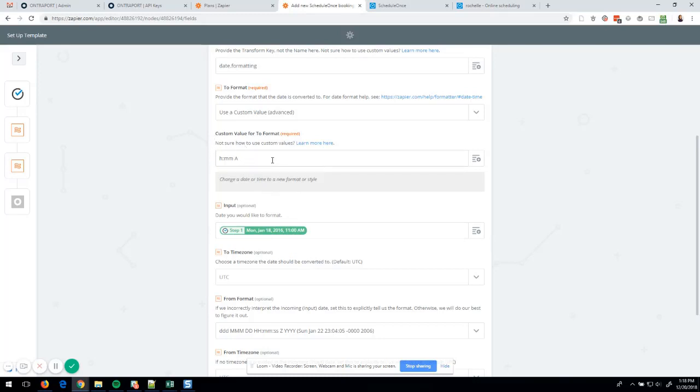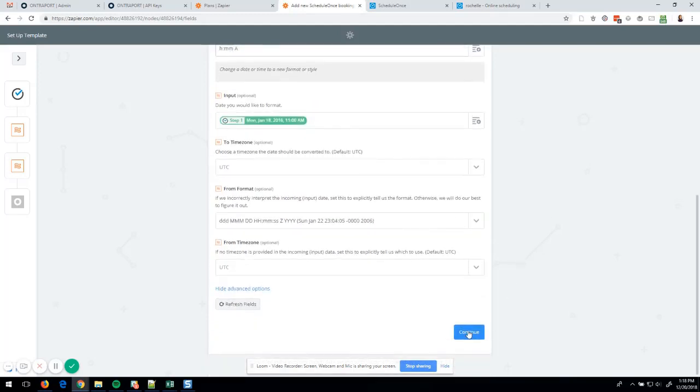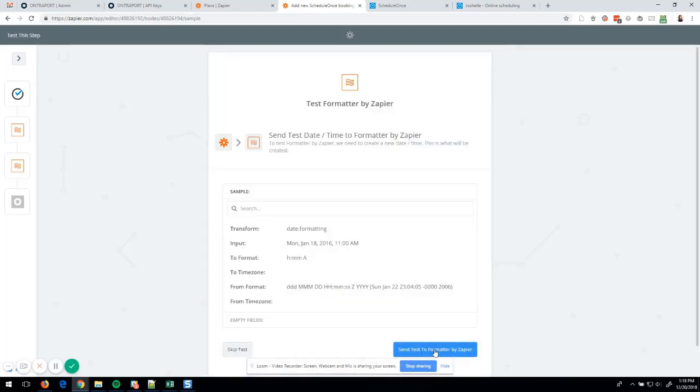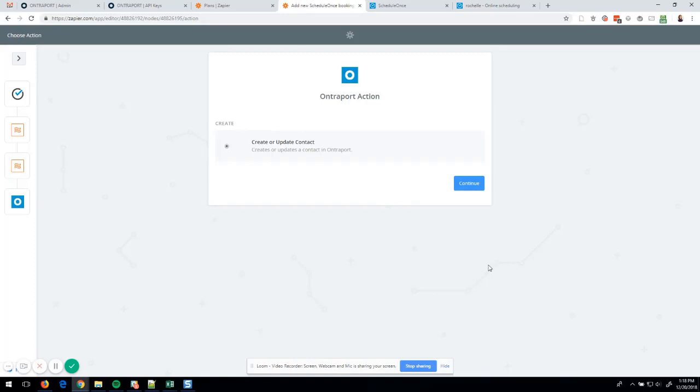So 11 o'clock a.m., or if you want 24-hour time, go ahead and change those to capital H's. In this case, I like 12-hour time with AM or PM at the end. Leave the rest the same and hit Continue. Then go ahead and send that test. I should see it come out as just 11 o'clock a.m. Boom. And now we're going to push that information over to the Ontraport account.